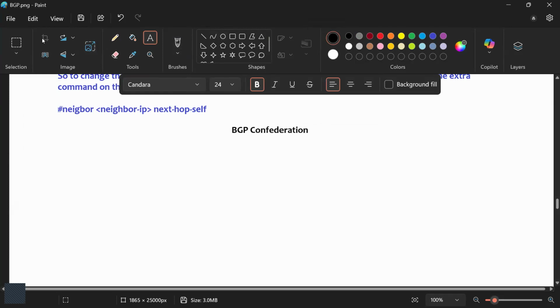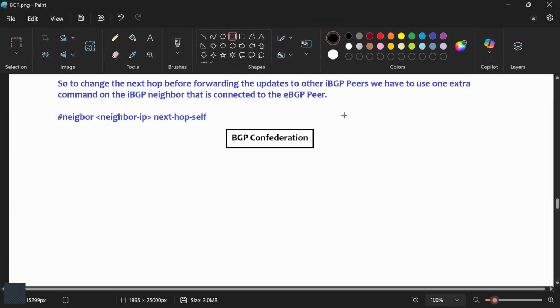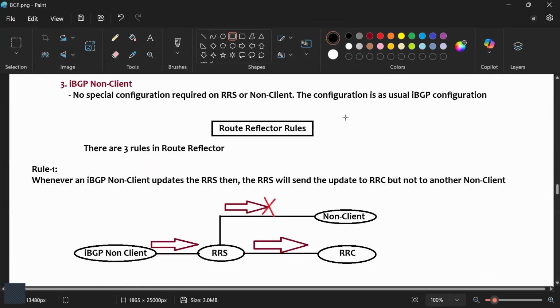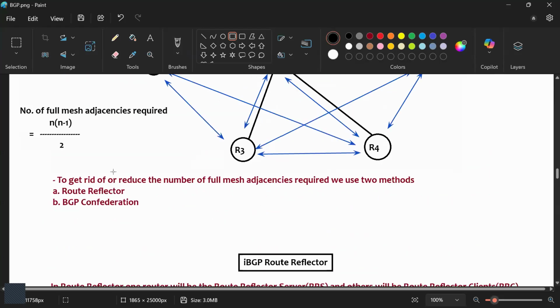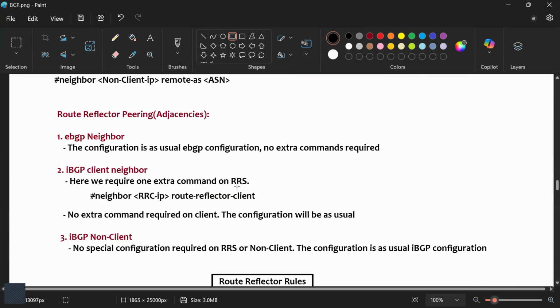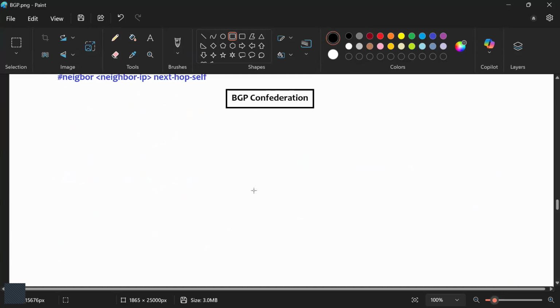Now, why were we using the route reflector? To get rid of the full mesh adjacencies, we used two methods. One was route reflector, another one is confederation. So let's go with the confederation. We'll take an example.